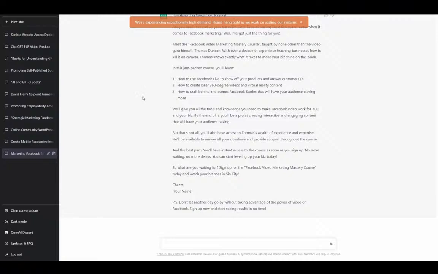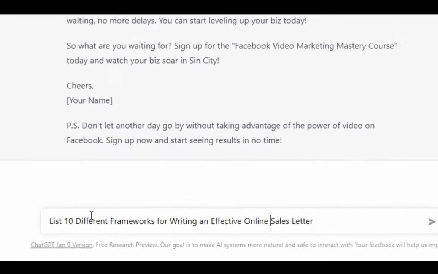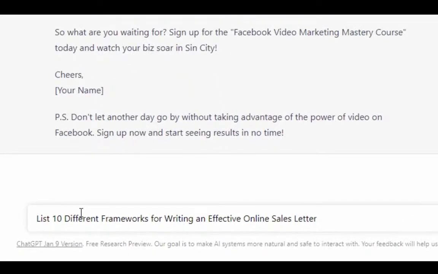Welcome back. One of the things that we can do in doing a sales presentation is we can ask ChatGPT what the best frameworks are for writing sales letters. And so we're going to do that right now. And we're going to ask a specific question, and we're going to ask the chatbot to list 10 frameworks. And once we have our information in, we're then going to click enter.